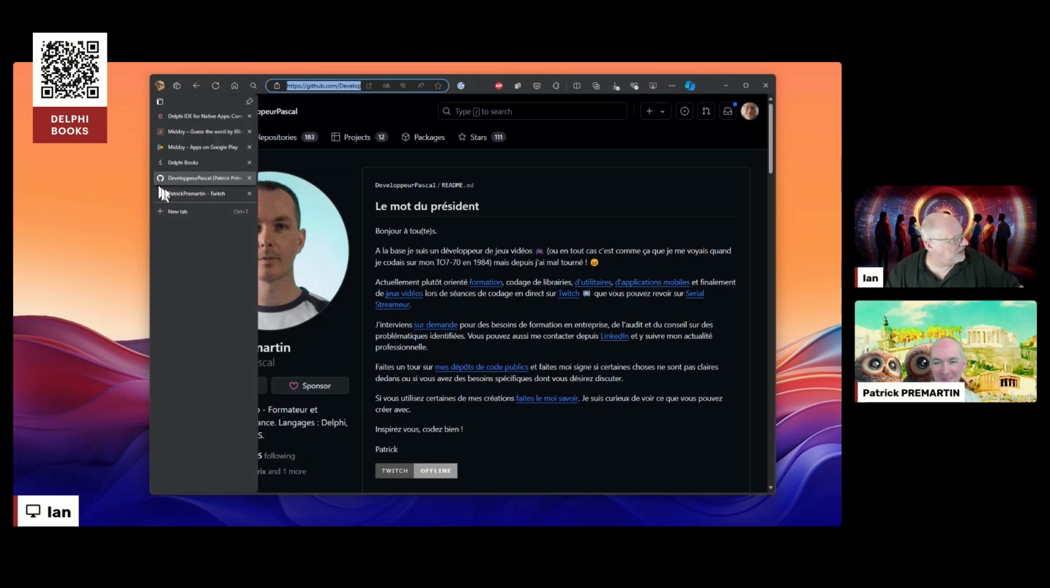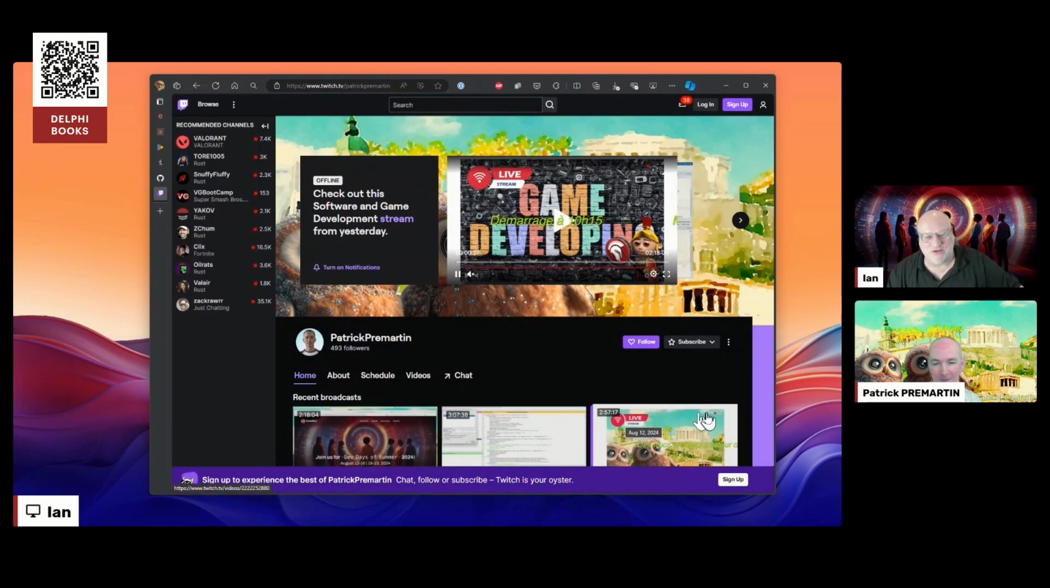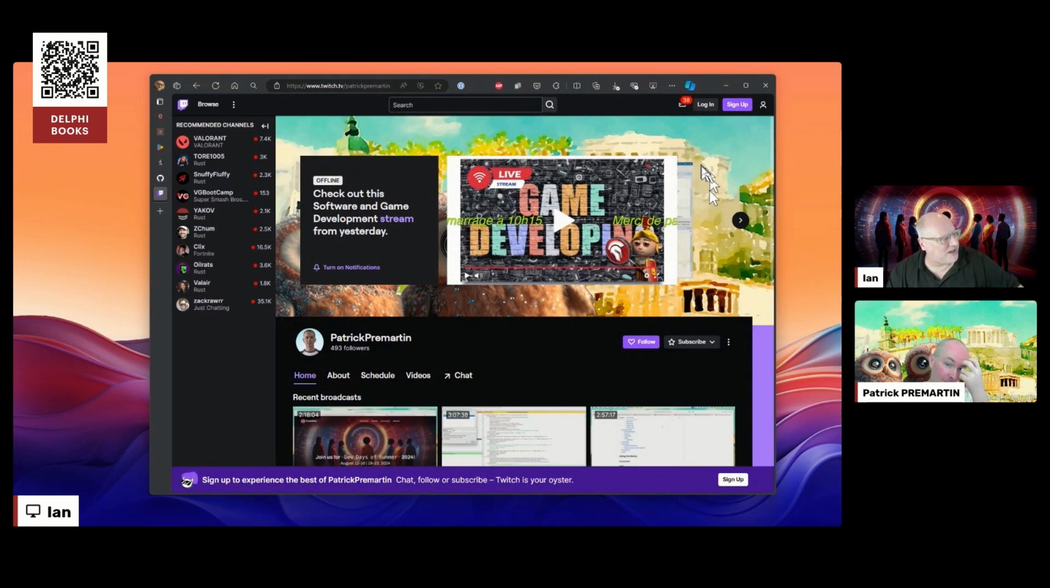But this is his GitHub. And then, of course, if you're a Twitch fan, and I really suggest that you do, I've deliberately remained logged out, otherwise things start auto-playing when I'm logged in. But this is Patrick's Twitch website as well, his Twitch stream. You stream in French, but you're streaming Delphi code. That's right, isn't it? Yes.